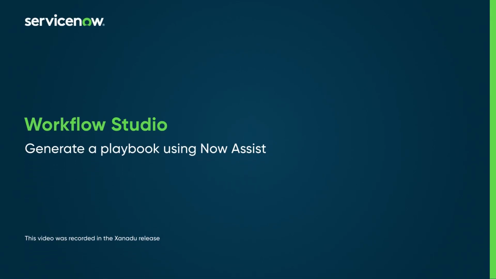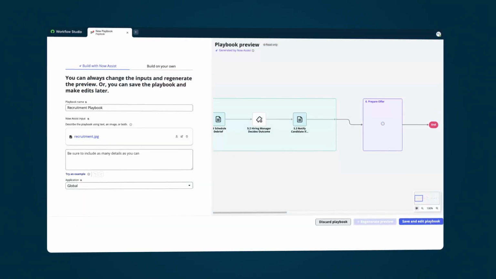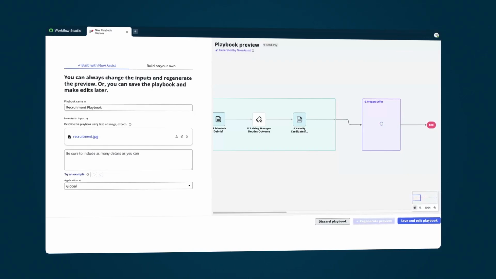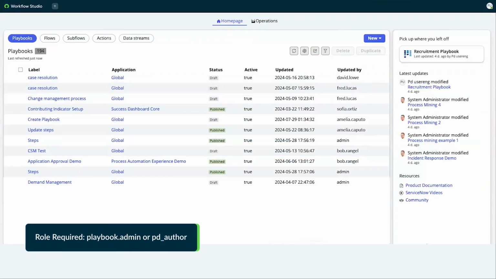Now Assist for Creator includes the playbook generation and recommendation skills to help us generate a playbook in Workflow Studio. These skills give generative AI capabilities to playbook authors who can provide an image or text input to create a playbook. On the Workflow Studio homepage, we'll create a new playbook.